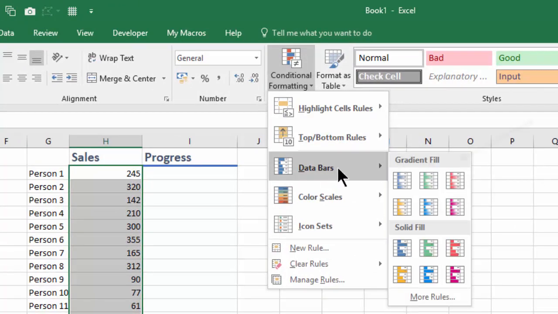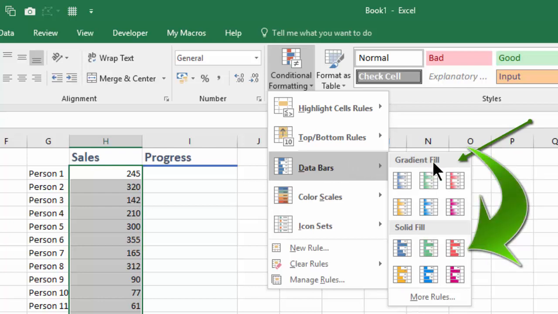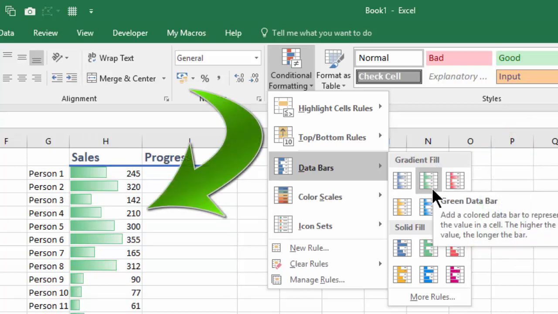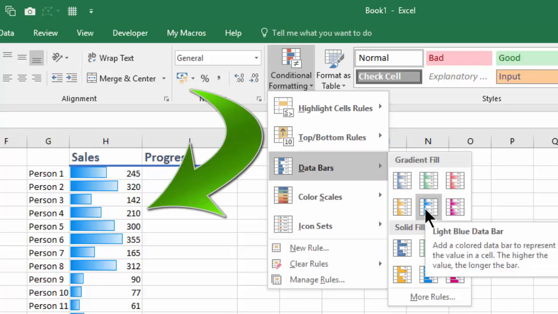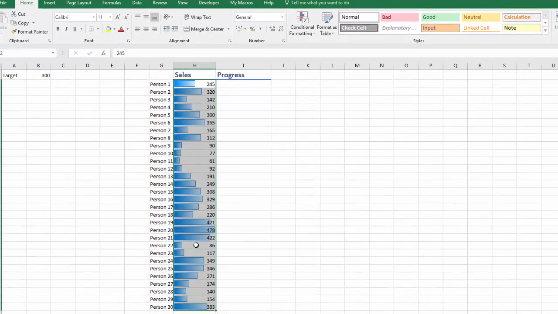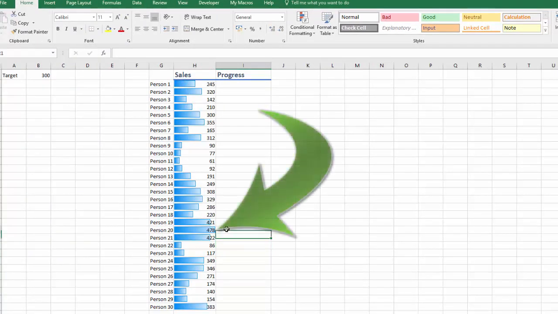You'll see that there's 6 gradient fills and 6 solid fills, and if you hover over them you can actually see the result on your spreadsheet. So it's just a matter of picking the gradient or the solid and the color of your choice. So let's pick blue here, and it's a gradient fill, so I click that and straight away we've got our data bars.